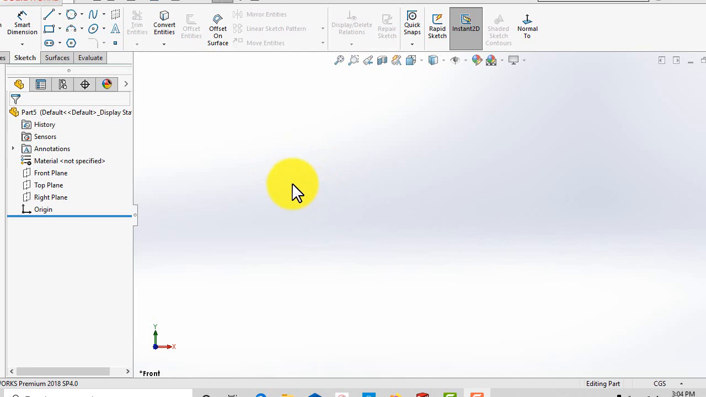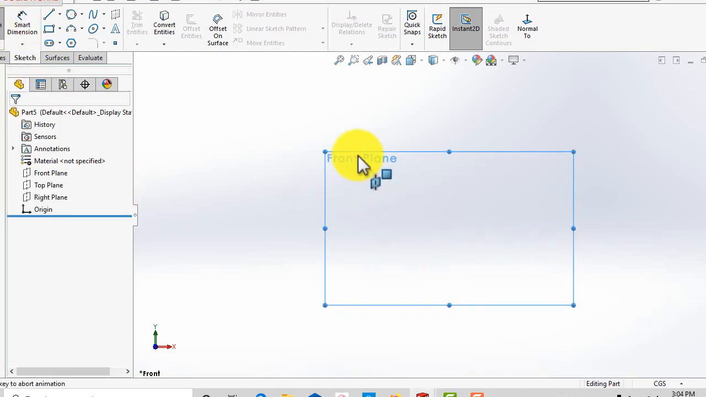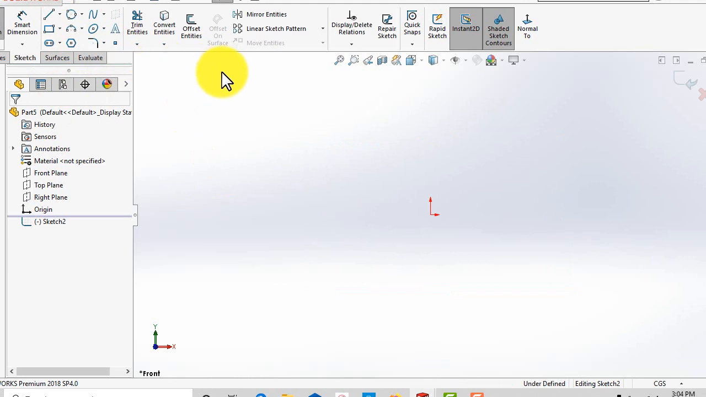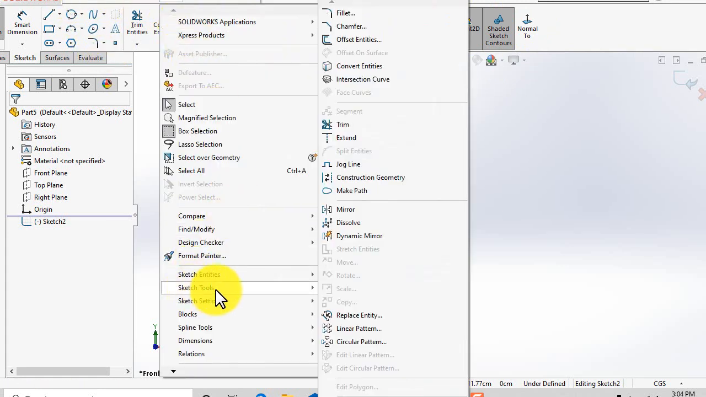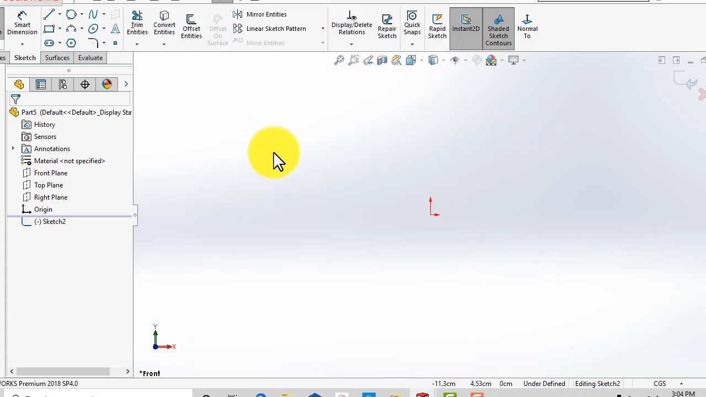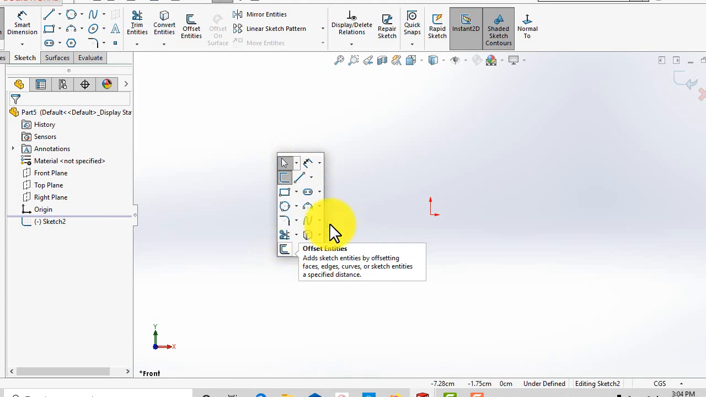Welcome to SolidWorks, guys. In this tutorial we are going to discuss sketch offset and convert entities. For that, select a sketch on the front plane. You can access the offset entities option from the command manager, or go to Tools, Sketch Tools, Offset Entities, or simply press the S key on your keyboard and choose offset entities.